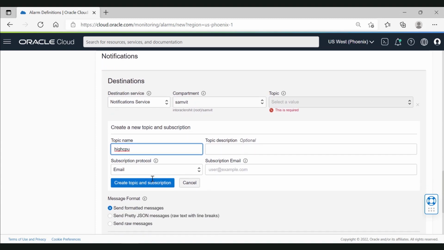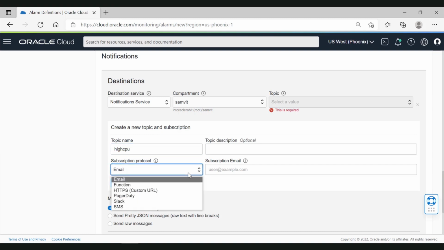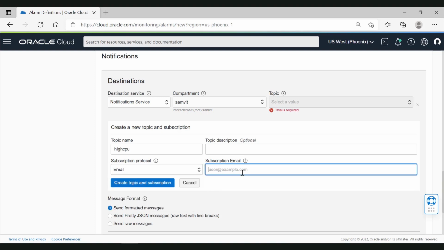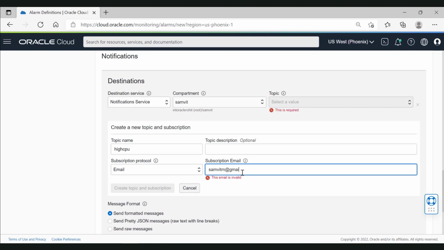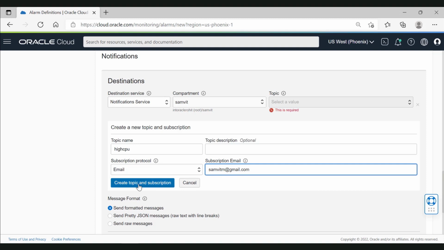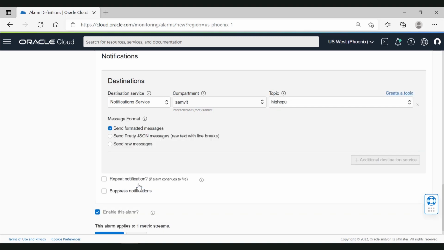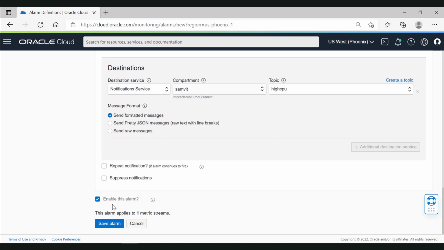I'll give the topic a name. The description is optional, and you can define the subscription protocol. You have the choice of either sending an email, triggering a function, or Slack or SMS, right? So there are different options. Let me select email and specify the email address. Then let me go ahead and click on create topic and subscription. As you can see, we have the option to enable this alarm. So let me go ahead and click on save alarm.